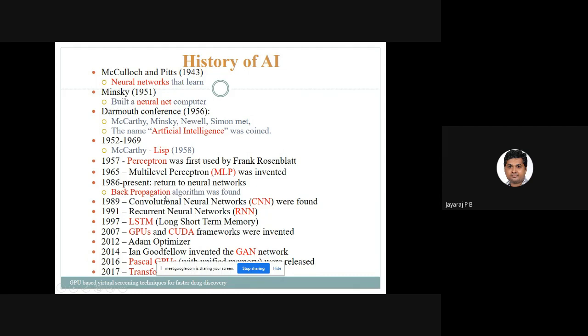In 1986, neural networks came again for a second wave. This time a famous algorithm called backpropagation was introduced. In 1989, convolutional neural networks were found, and in 1991, the idea of recurrent neural networks (RNN) was introduced. In 1997, LSTM, long short-term memory, the extended form of RNN, was introduced. In 2007, GPUs were introduced. GPUs were basically for graphical execution, but due to the fabrication capability of the GPUs, with a framework called CUDA, we can execute parallel programs over there.